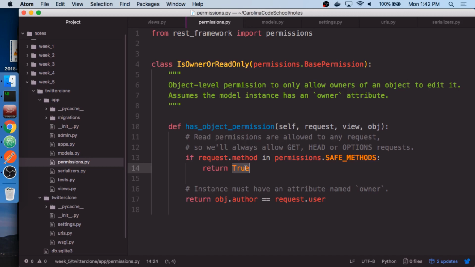And what a true means is that it's going to pass through. So all of the permissions basically return a true or a false. And if the permission resolves to true, it will let you through to the view. If it resolves to a false, it will stop you right there. So this is saying, I'm requesting an object. Is that object's author equal to me?